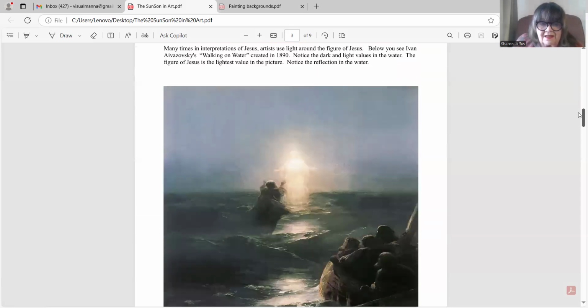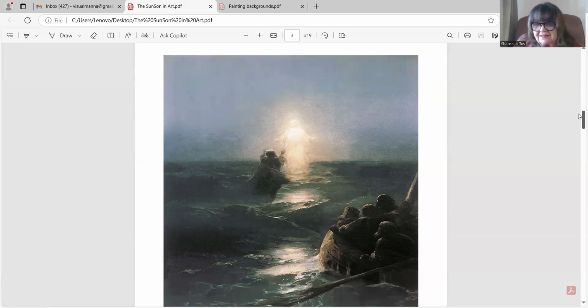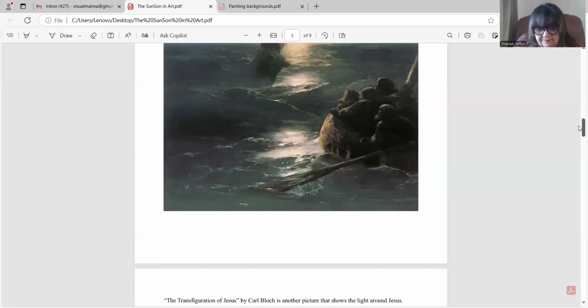Now, many times in the interpretation of Jesus, artists use light around the figure of Jesus. Below is a picture of Aivazovsky's Jesus walking on the water. As you can see, he creates the idea of light. You could do this in black and white, or you can do it in color, in different colors. But there we have a picture of the boat and of Jesus and how he uses light.